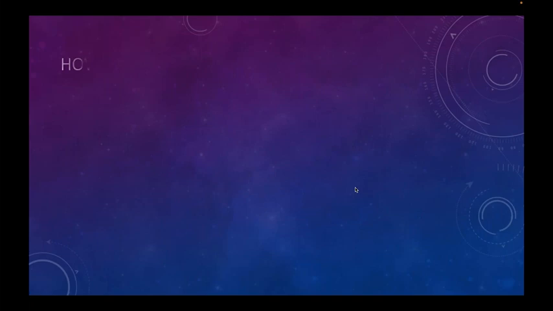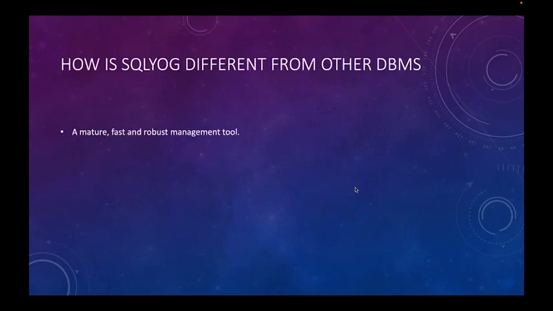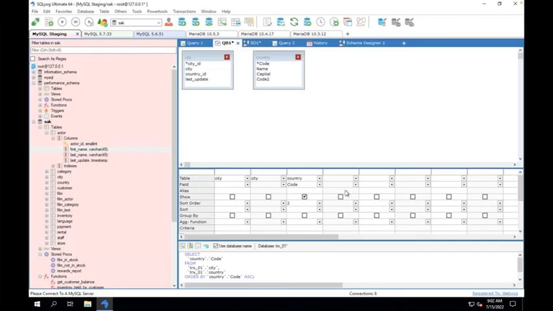So let's begin. How is SQLyog different from any other database management solution? Well, it's a mature, fast, and robust management solution. So what does that mean? It means that it is a solution that helps you keep your work. It's quite mature. It keeps everything stable and understands your needs.